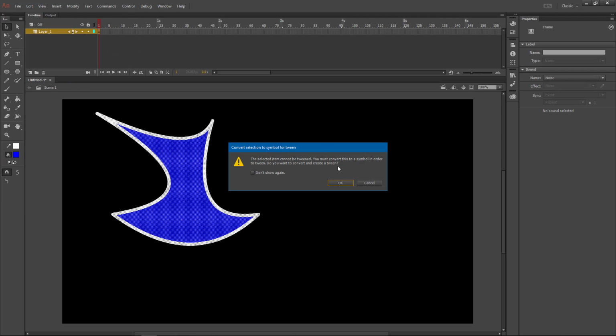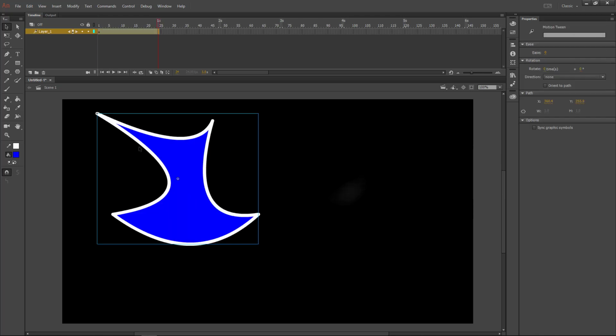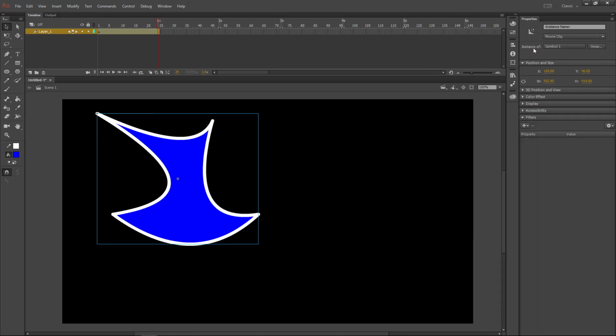You can only create motion tweens on symbols. Our shape is not a symbol. This will ask if you want to convert it to a symbol. If you check the box and click OK, it will automatically convert a shape into a symbol when you create a motion tween. So here you'll see that we now have a symbol called symbol 1, and it is a movie clip symbol.